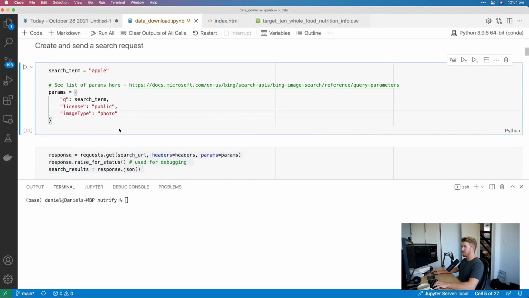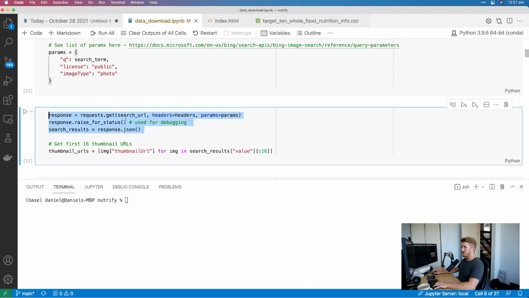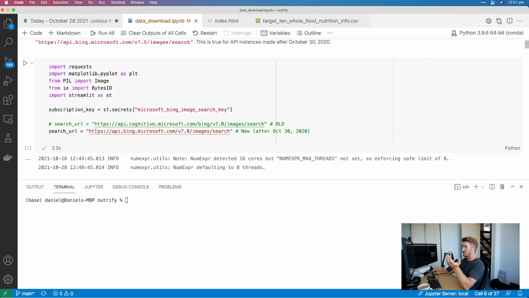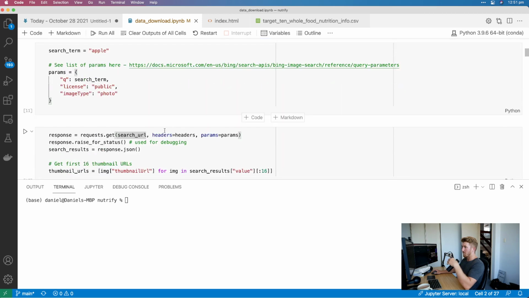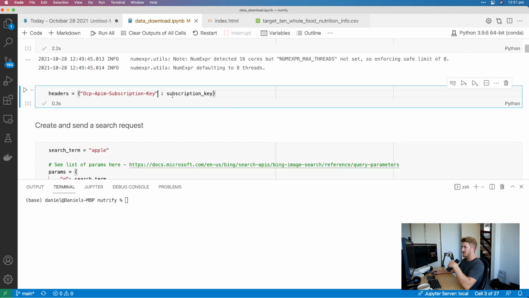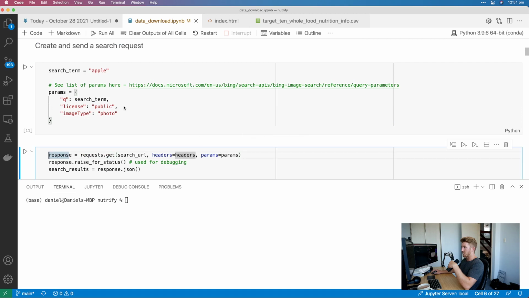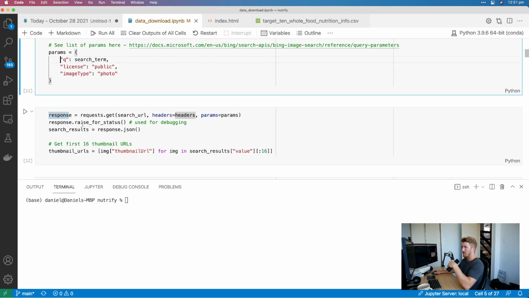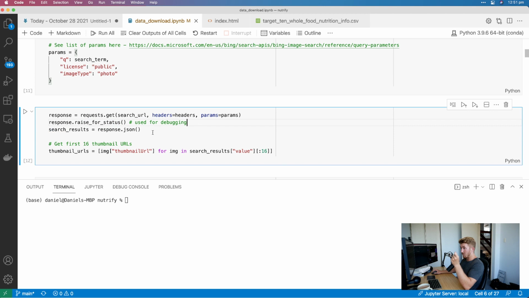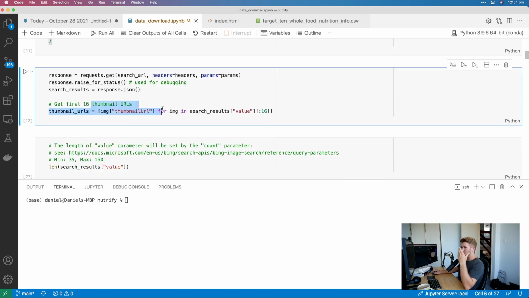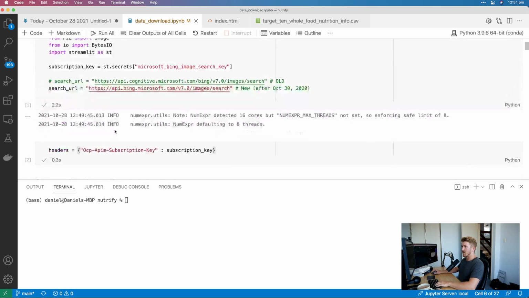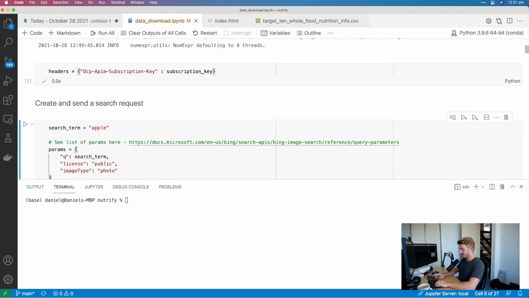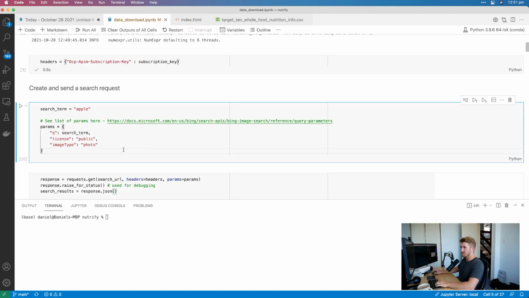Then we create a response using the request library, request.get search URL. So search URL, and then we pass in the headers, which is this, and then we pass in the parameters, which is this. And then if there's an error, we use that. We get the results back in a JSON, and then we loop through those to get the thumbnail URLs. So let's see what the search results look like if I just run this normally. I'm going to zoom out one level.